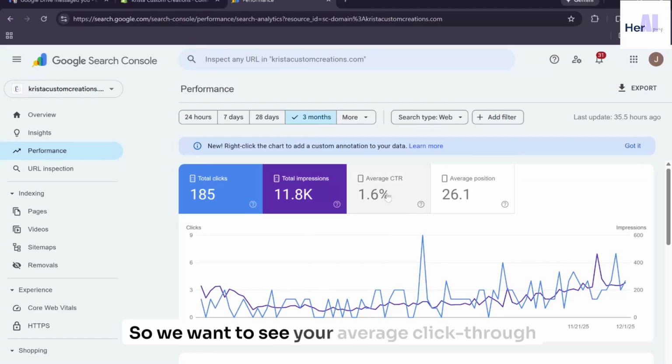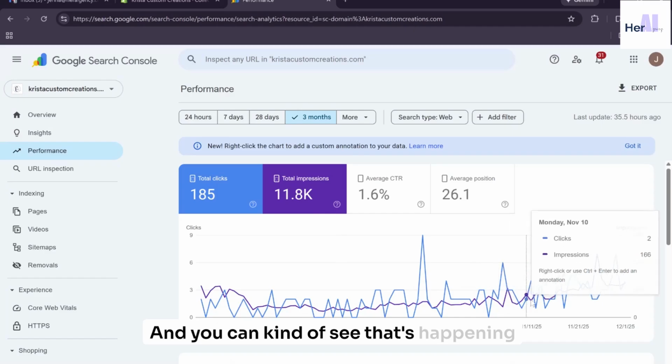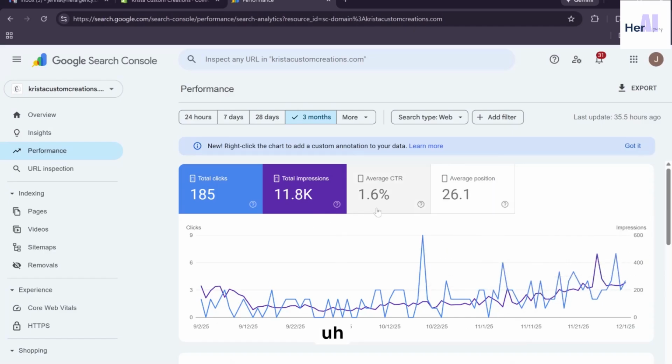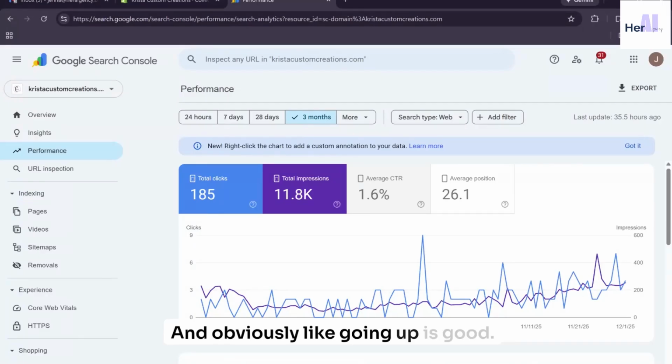We want to see your average click-through rate either staying stable. 1.6 is good, I'm happy with that, but I'd like to see it keep going up. And you can see that's happening here. So keep an eye on this. If you see it drop below 1, that would be a warning signal. And obviously going up is good. About 2.5 is really about the best you can ask for on ecom, so I wouldn't expect to see it much higher than that, but just keep an eye on that.